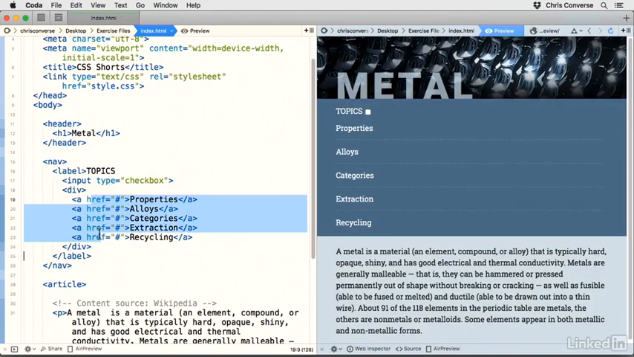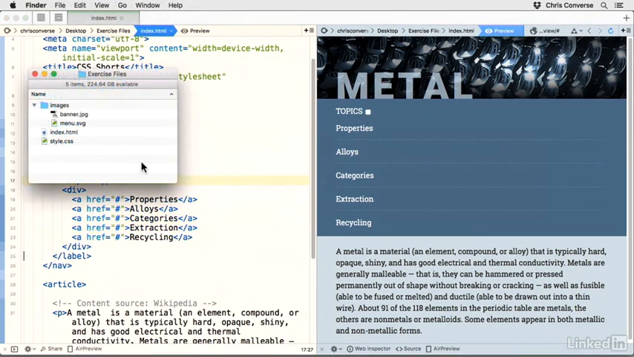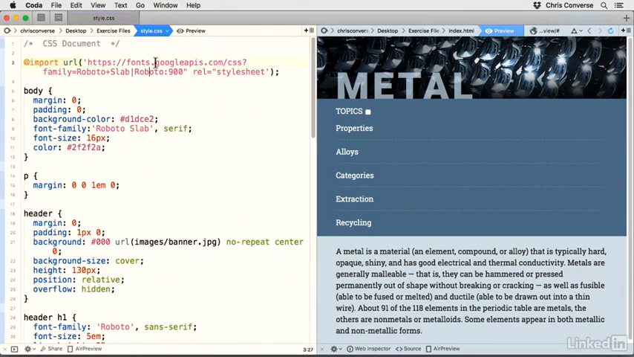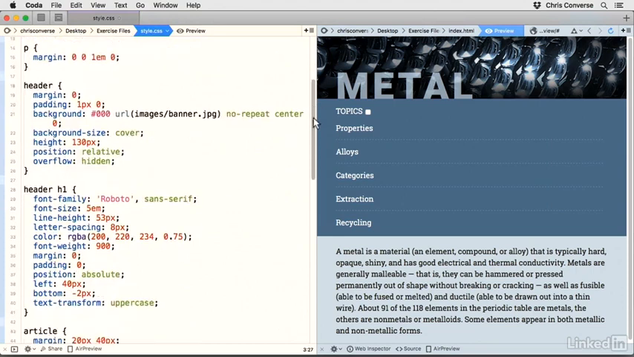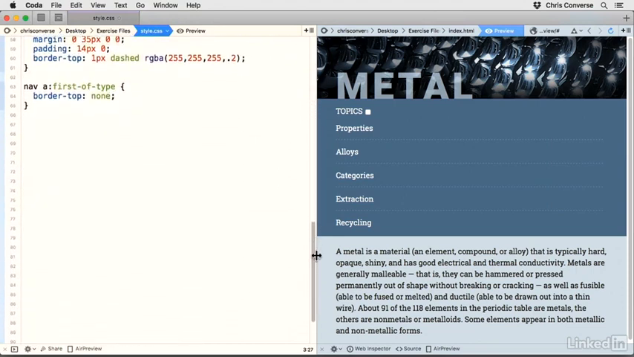So now if I save my HTML and go back to the browser, we'll now see that we have a checkbox showing after the word topics. And so with this in place, let's go back to the exercise files. Let's open style.css in our text editor. And let's scroll all the way down to the bottom after the nav:first-of-type rule. And let's start by creating a rule that's going to target the label inside the nav element. So we'll type nav label, put in our brackets.